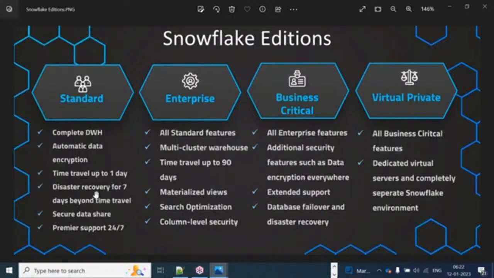And what about disaster recovery? Disaster recovery is nothing but, suppose the database goes offline, then you can bring it back online. What about data share? Data share is nothing but a secure data share, so you can share the data between Snowflake accounts. This is about your standard edition.